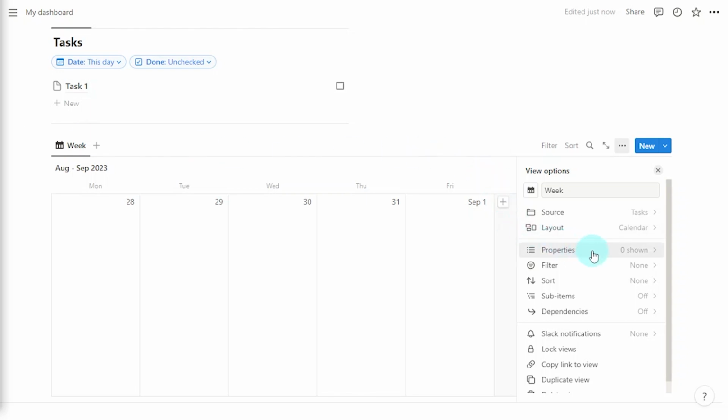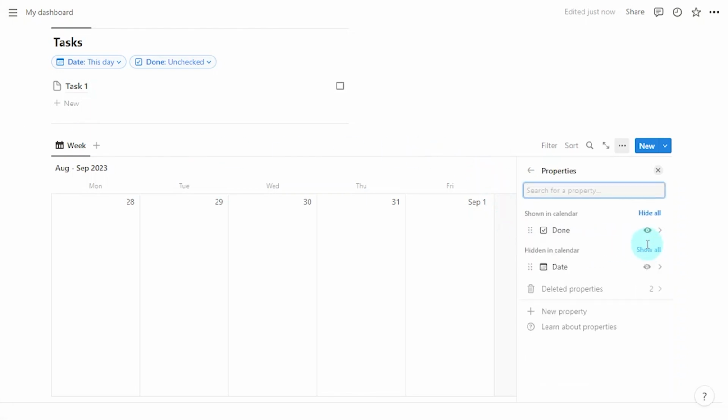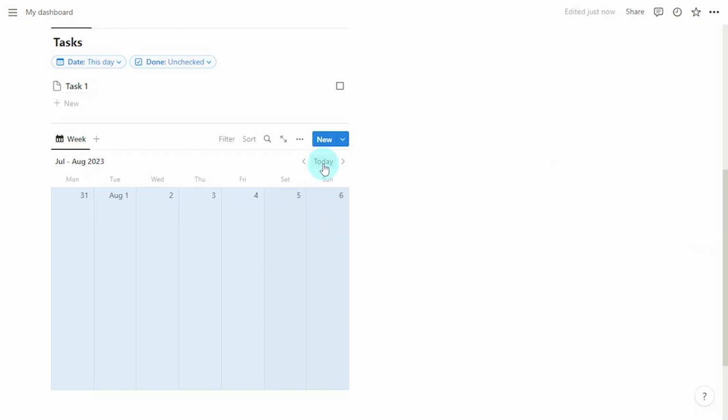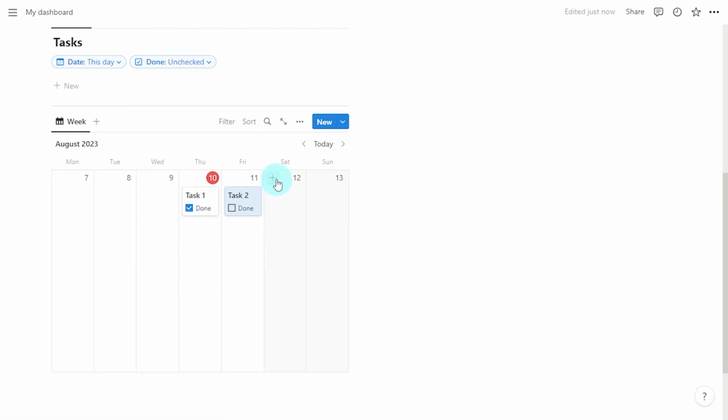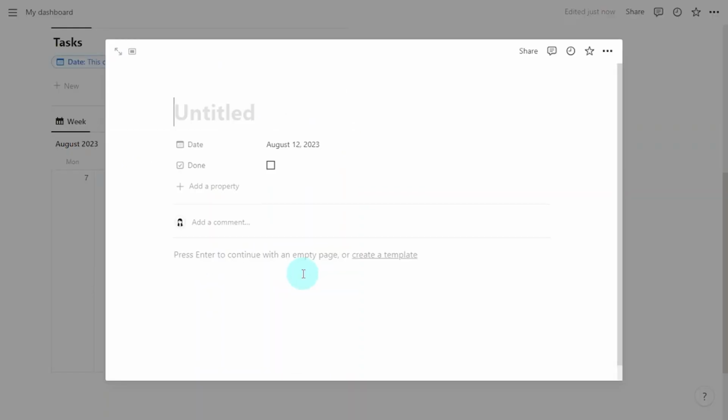In Properties, I'll show the Done property. To see this week's tasks, click on Today. To navigate to other weeks, use the arrows. To return to the current week, click on Today again. To change a task's date on the calendar, select it and move it to the new date. To mark a task as completed, click the checkbox next to Done on the calendar. To add a task to your calendar, either click the plus button and the date will be pre-filled, or click New and fill in all the details.